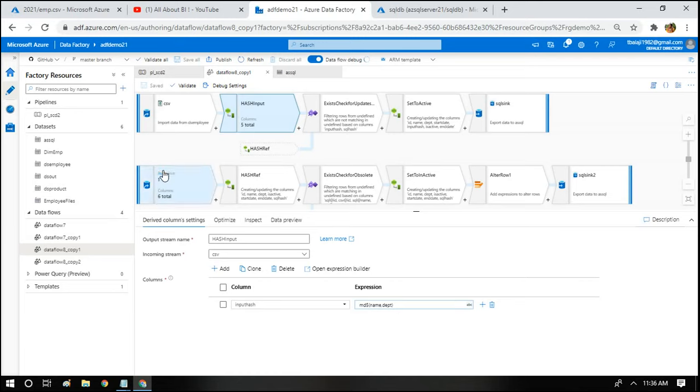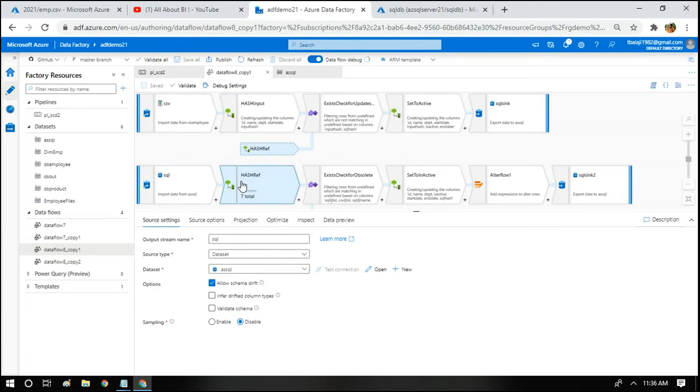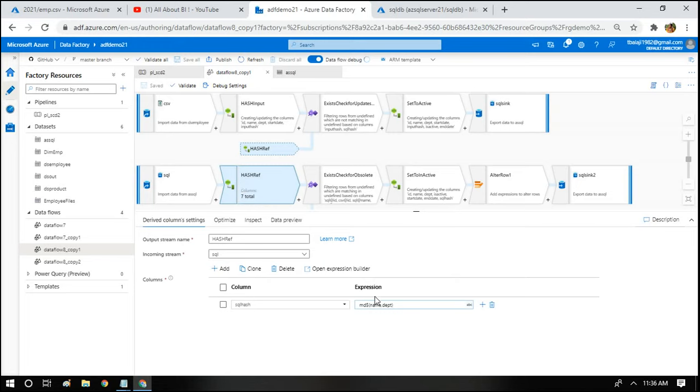Similarly, from the SQL file or SQL table, I will have to find the hash value of the name and department. Once I have these hash values from the CSV file and my SQL table, I will be comparing these two hash values. Based on the comparison output, whether both hash values are the same or not, we are going to decide whether the record is new or updated or there is no change at all. That is how we are going to proceed. So the first step is to put a hash value on these two columns.